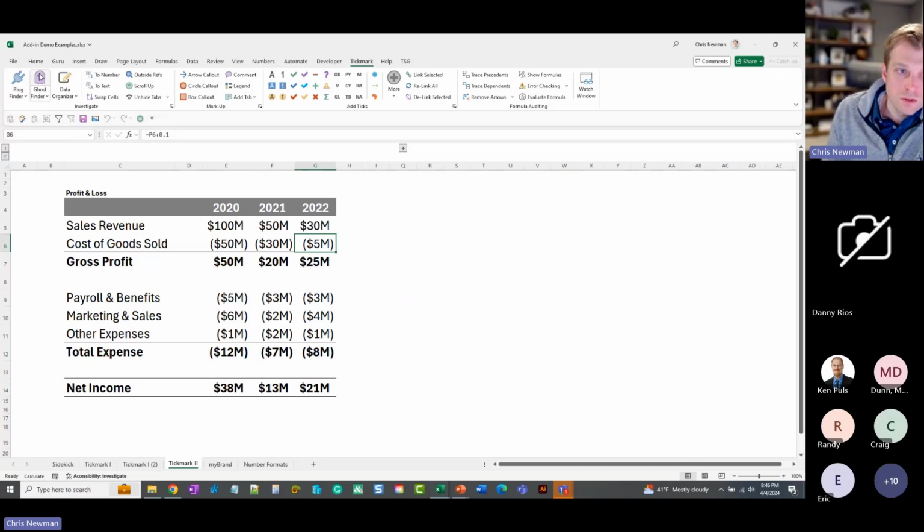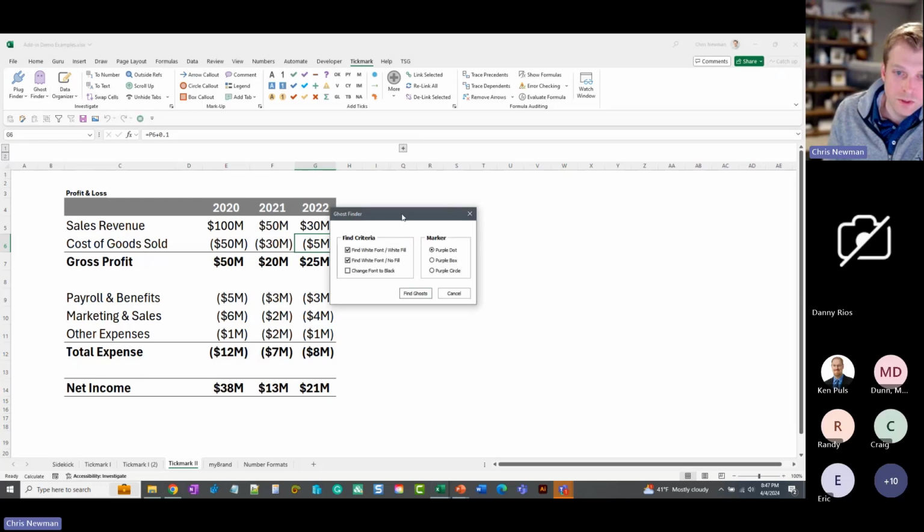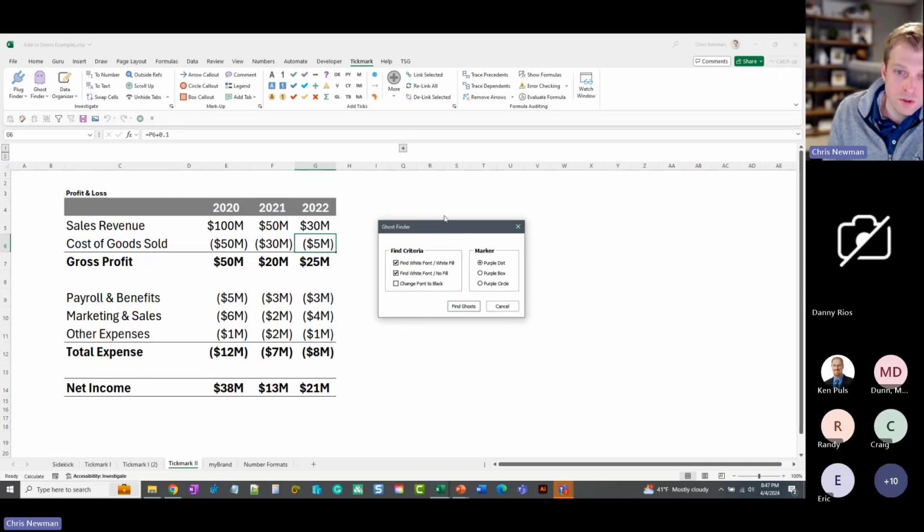Another one that was a customer idea was called the Ghost Finder, and they were wanting the ability to search for stuff that had like a white font. That was kind of an inspiration for this. So very similar to the plug finder, but it's searching for various formats that might look hidden on the spreadsheet.